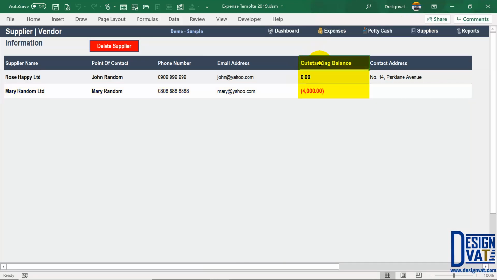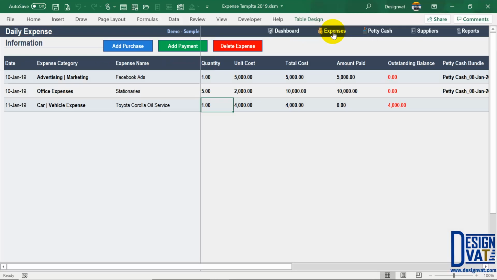So the outstanding balance column will tell you at any point in time the total amount that you owe your suppliers. And suppliers can equally have positive balance. Possible that some of your suppliers you might pay up front before they offer the service, so they can equally have positive balance. If it's negative, it's in red. If it's positive, it's in black. So that's pretty much how you add outstanding balances.